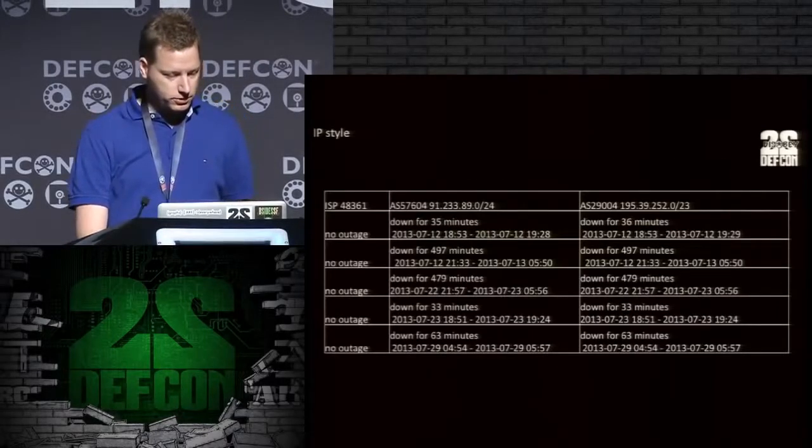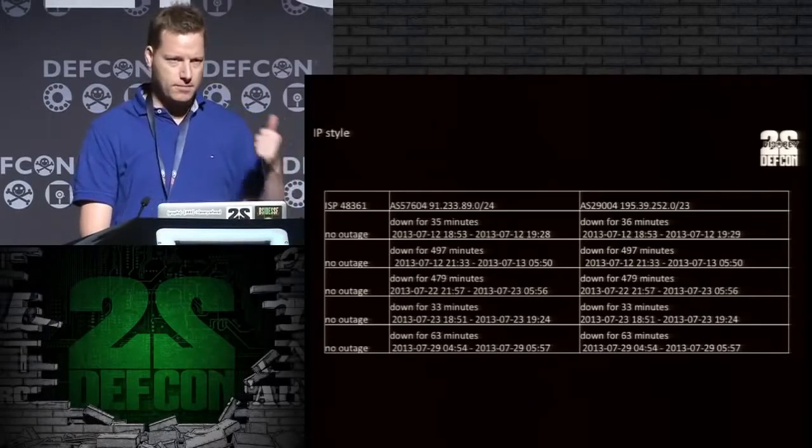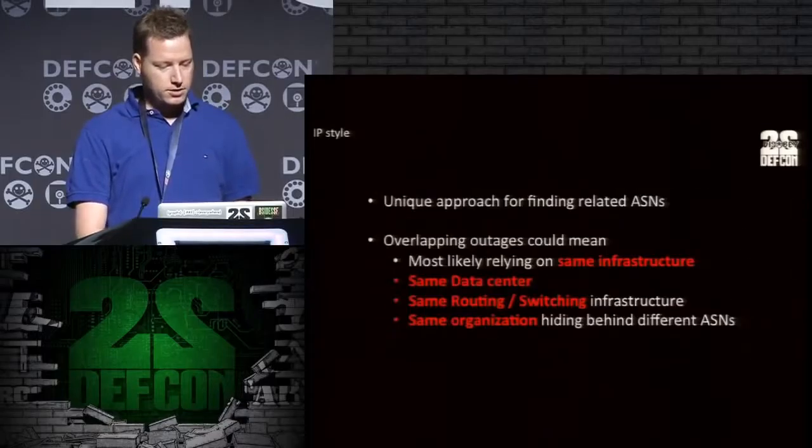So here are two examples. This is just for the month of July. Again, it's a bunch of text, but what it shows is that two of these ASNs went down at the exact same time, sometimes for 497 minutes, 479 minutes, 33 minutes, 63 minutes, exact same start time, end time, duration. So what does that mean?